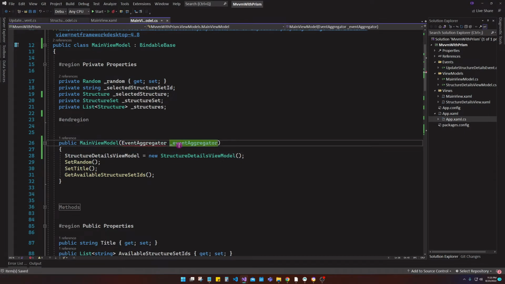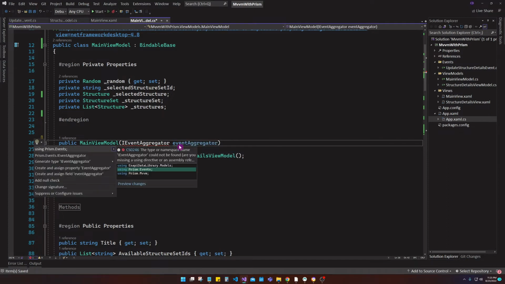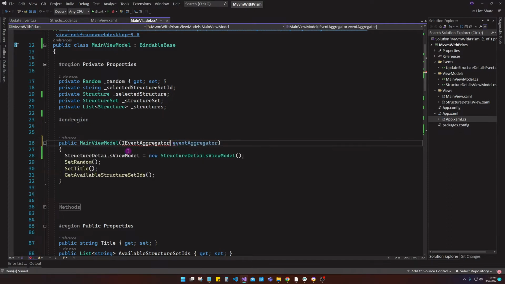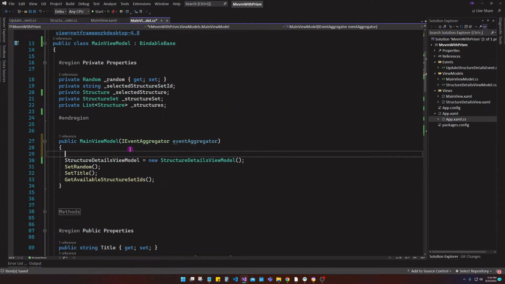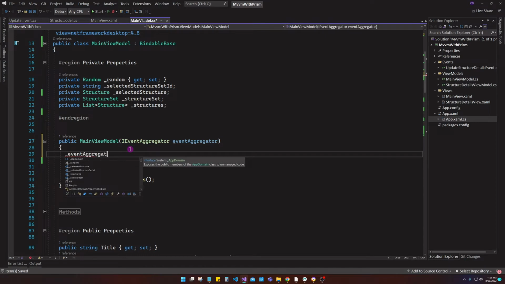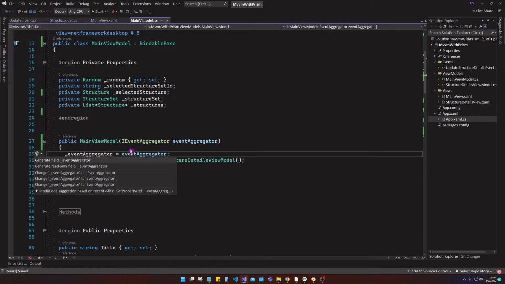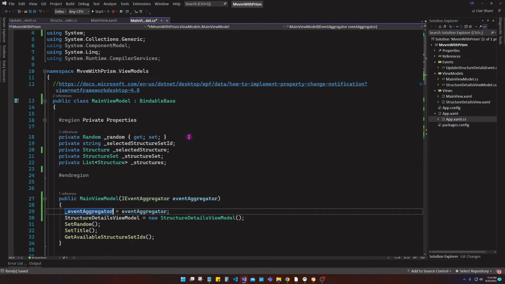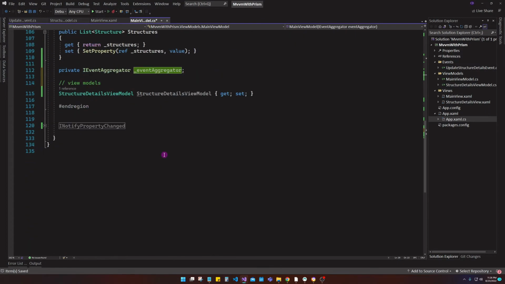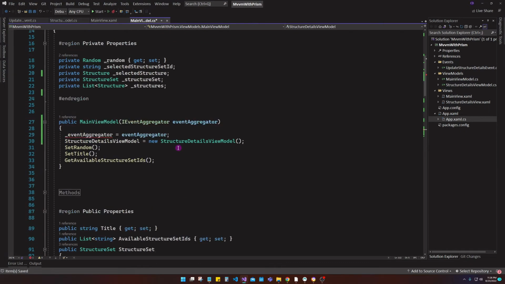And so let's get rid of this, and we actually want to do an IEventAggregator. I don't think I took, so we're going to use using Prism.Events, and then we're going to grab that, and then we're going to generate a field. I think it actually brought it down here. So we're going to move this up here.